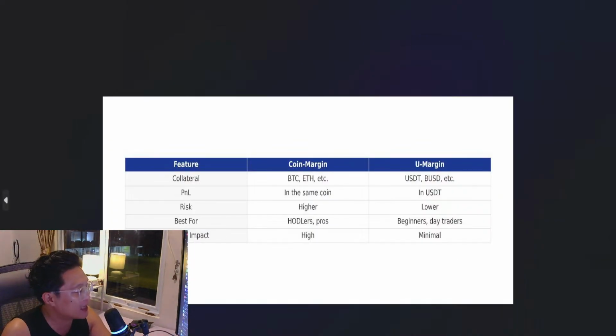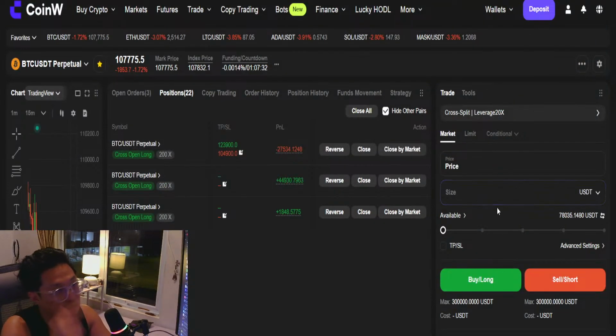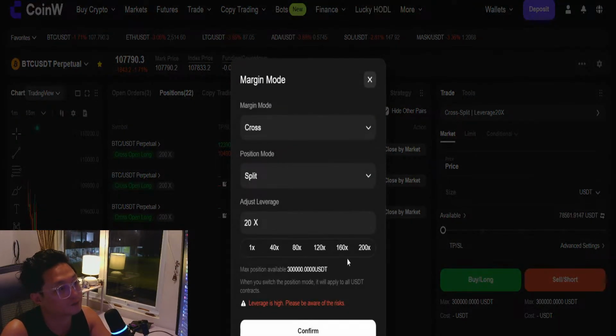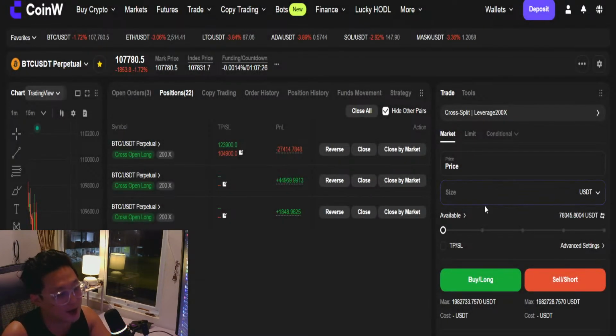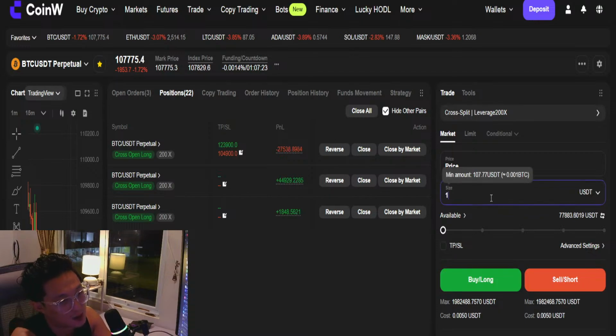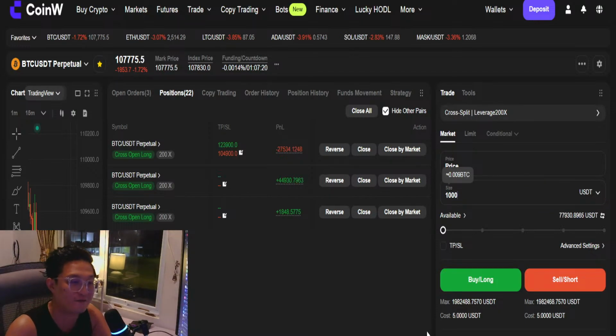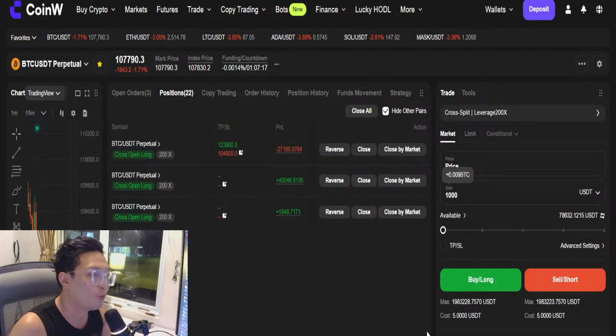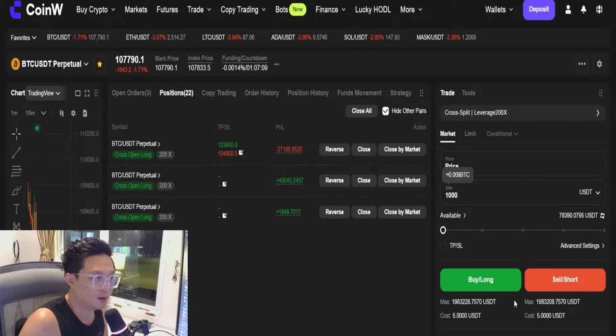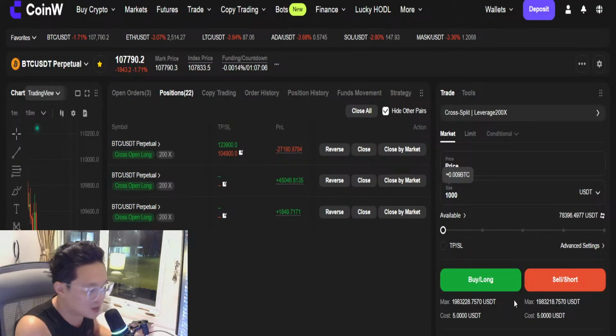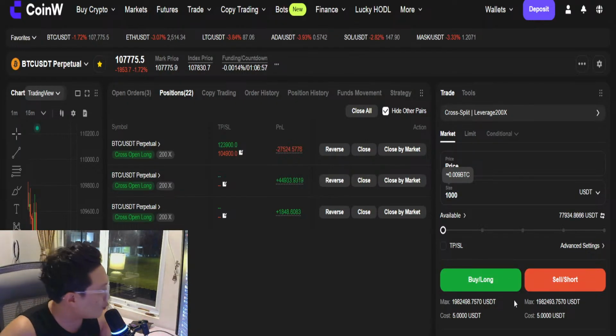Alright, guys, so this is an example. You can see here, let's say you open a position on CoinW with leverage as high as 200x. Let's say you want to open a $1,000 size with 200x. It only costs you about $5. But it's only using USDT, not playing with UBTC. So U margin is safe. If something happens, you only get liquidated or stopped out with USDT. I still prefer the safest one because we never know what will happen in the market.